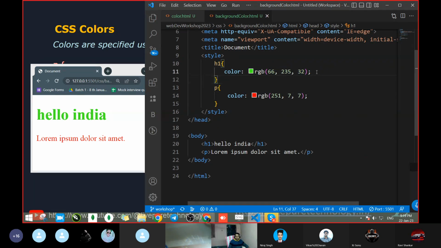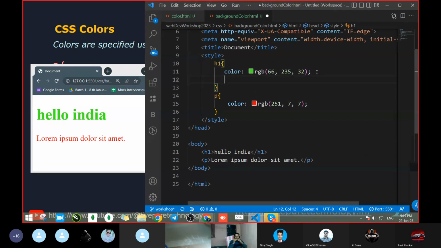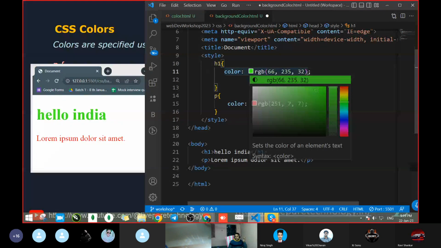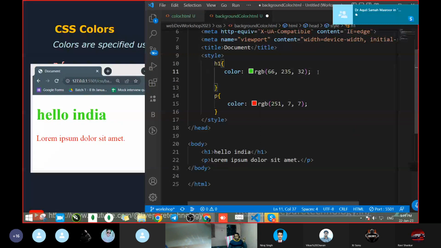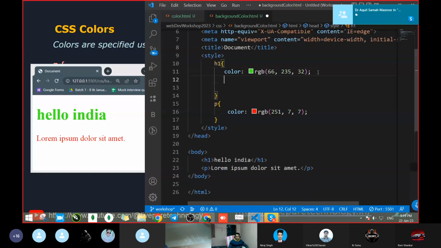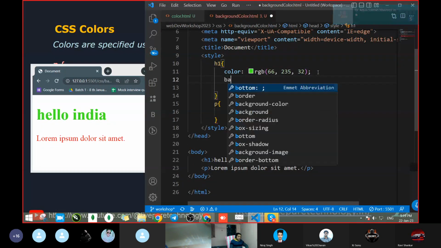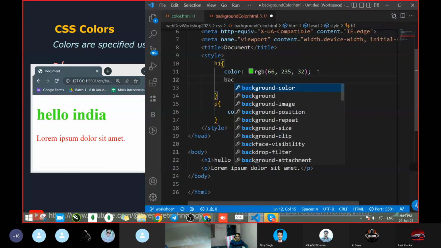So what we will do? We will write one more property. But when you're writing multiple properties of the CSS, what you have to do? You have to apply this semicolon. Okay, without semicolon, it will not work. So you have to write here the semicolon. Let's say write the background-color property.